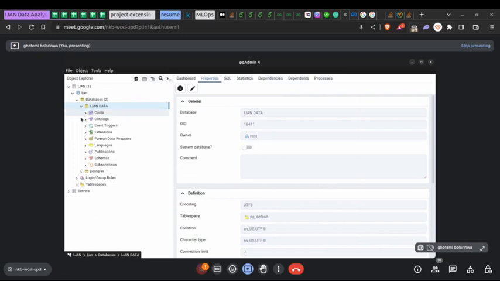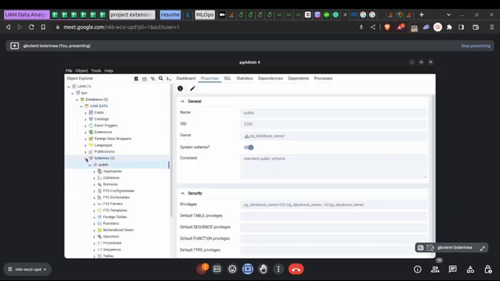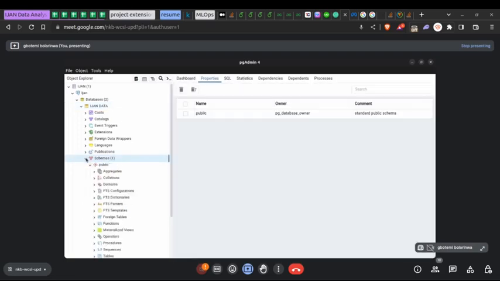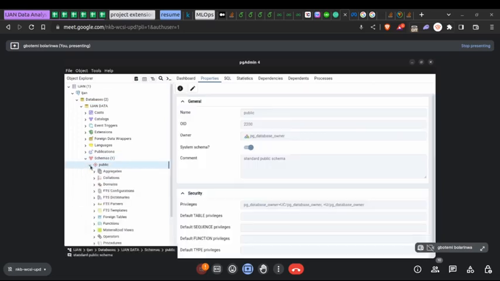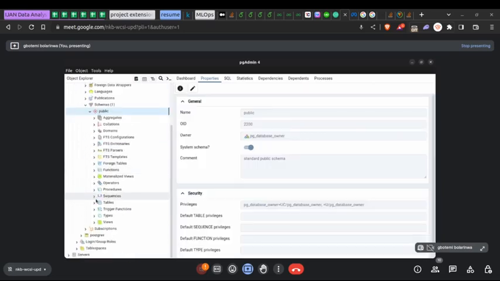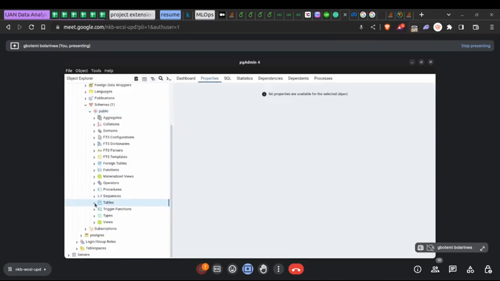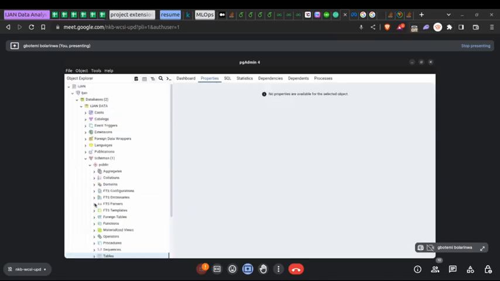So now here are our tables, because that's what we are more interested in. We need to create a table. We come into schemas, then public, and you find tables here. Of course, this has a lot of things. Currently there's no table here, so we are going to create our table.